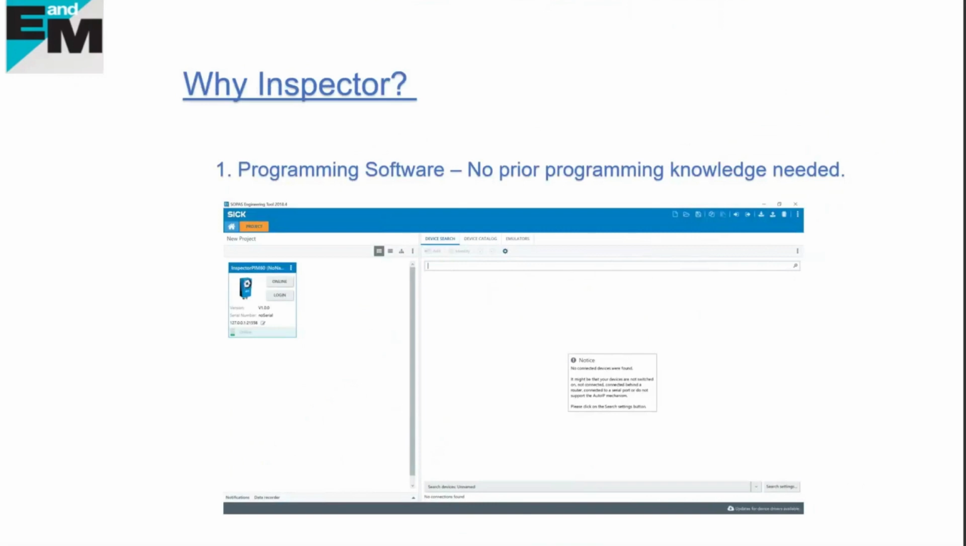So why Inspector? First of all, the programming software. As you can see over here, this is the engineering software from SICK called SOPAS. To program this camera, you don't need any prior programming knowledge. You just have to use certain tool sets and you can configure the camera really quickly. Moreover, this software offers you an emulator, which is basically an offline testing tool where you use a reference image and use certain tool sets, create the recipe, and transfer it to the camera. The advantage of having this tool is that you don't have to have the camera connected live, so you reduce time and cost because you won't have to stop the line if the camera is in action.